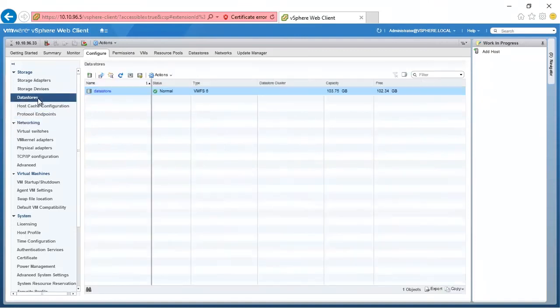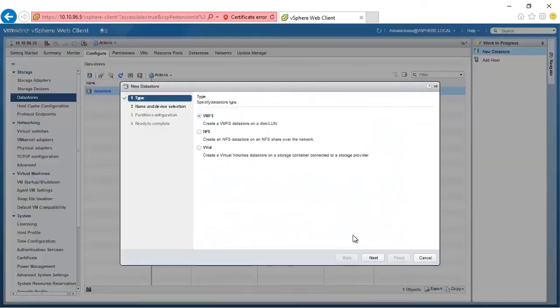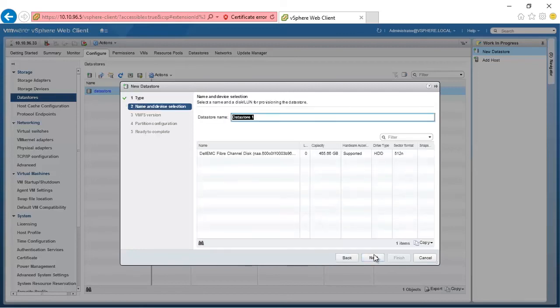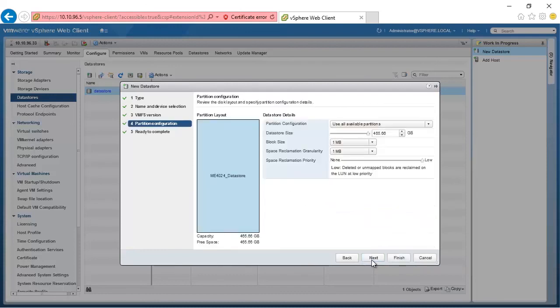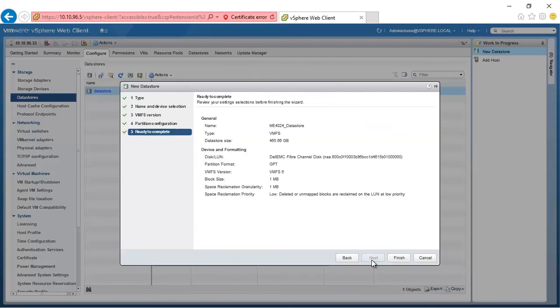Click on Data Store. Click on the plus icon. Choose VMFS, then Next. Provide a name for the data store, select the disk, and click Next. Select a VMFS version and click Next. Make any adjustments to the data store details and click Next. Click Finish.